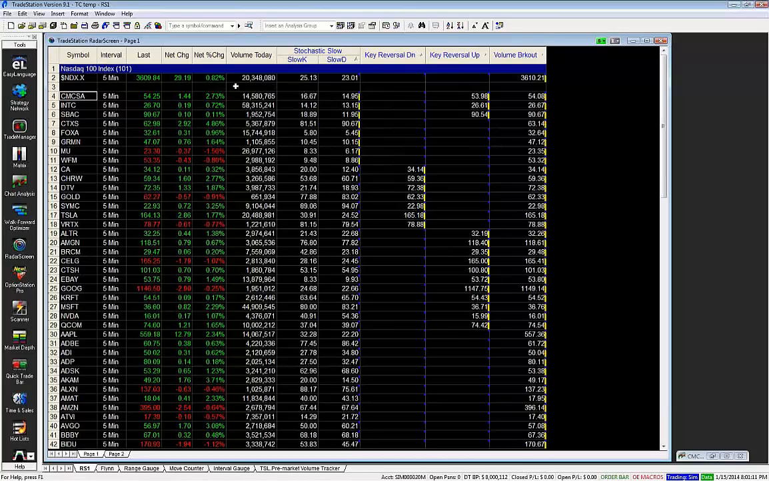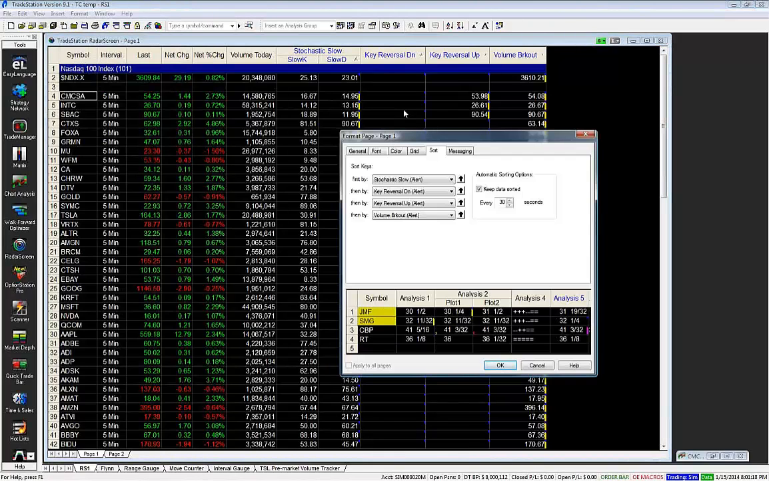Now, you'll see the yellow markers. That means I have alerts set for all of these. And let me go to the format sort so you can see what that looks like, because I set this up ahead. Notice the first key is stochastic slow alert up to the top.